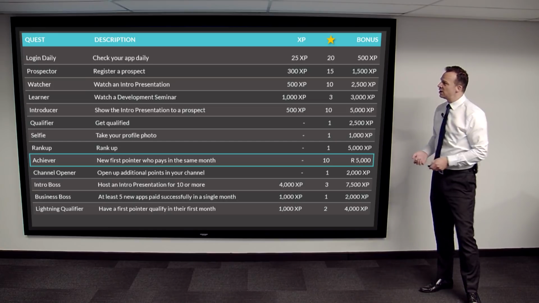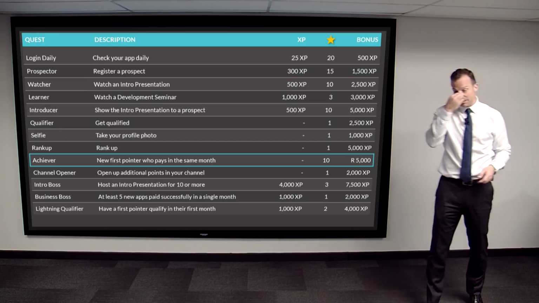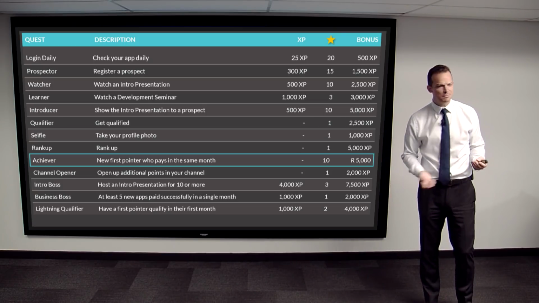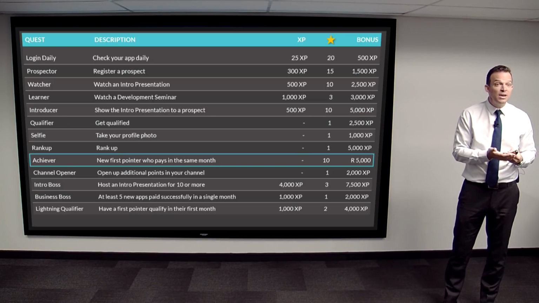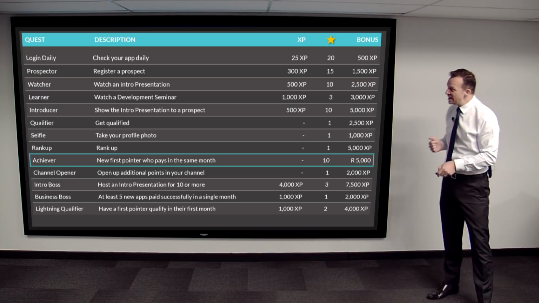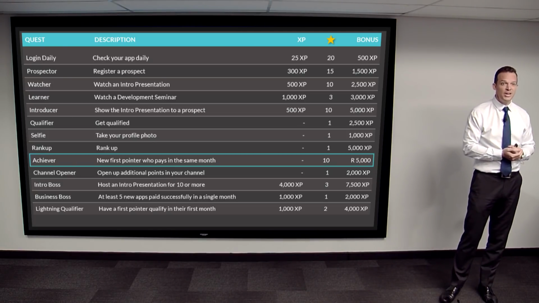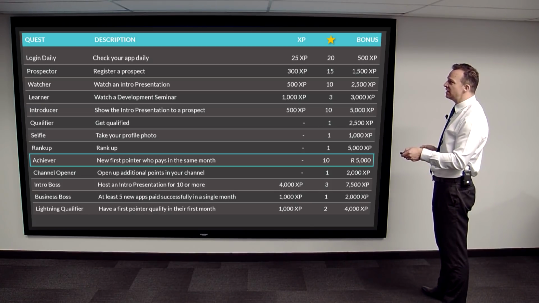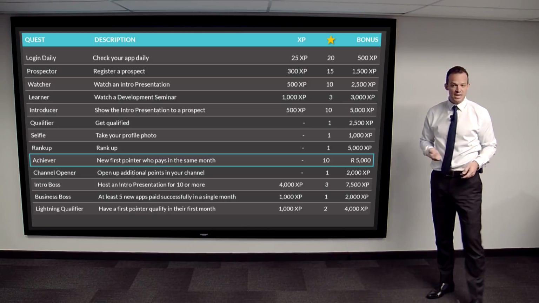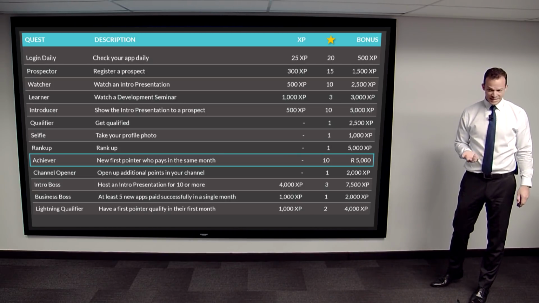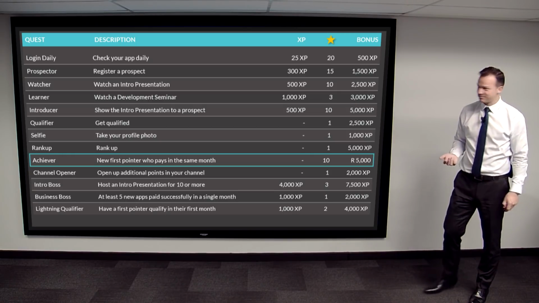Okay, so how do you earn XP? So you saw rank 1, you need 4,000 XP. XP is this thing called experience points. We give you XP for everything, right? And so there are 25 different ways to earn XP in this business. The easiest ones are at the top. So here, check your app daily. Every time you check your app, you get 25 XP. Easy, right? You just have to open it.